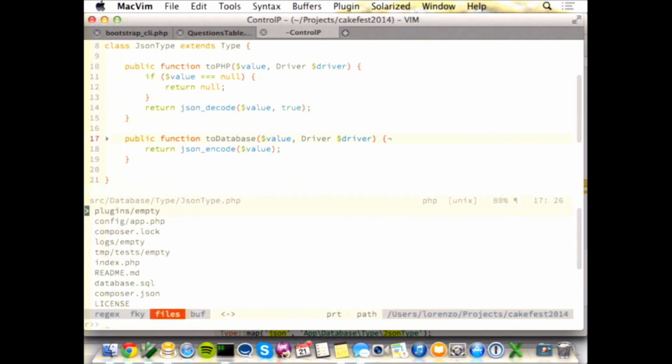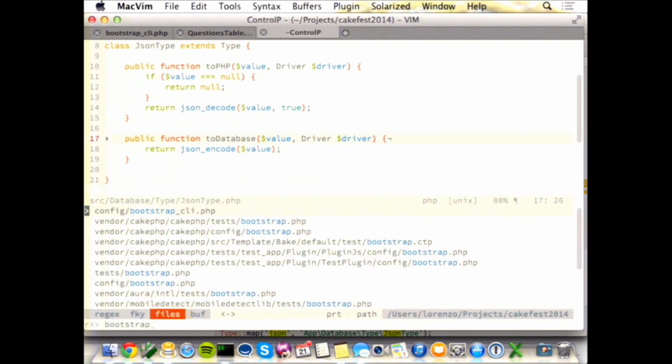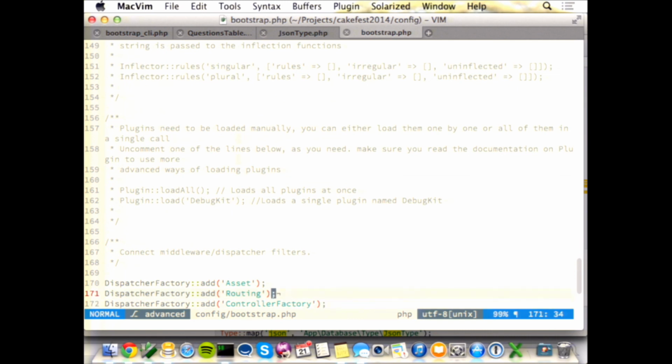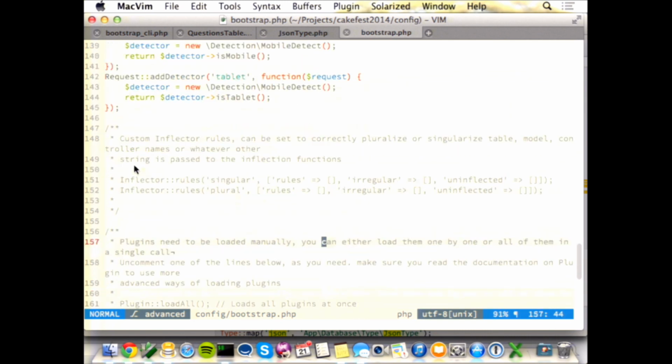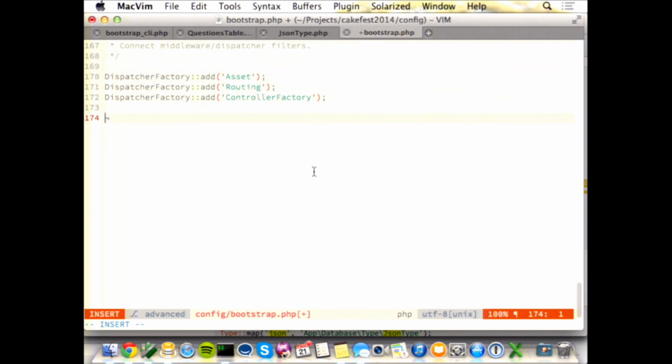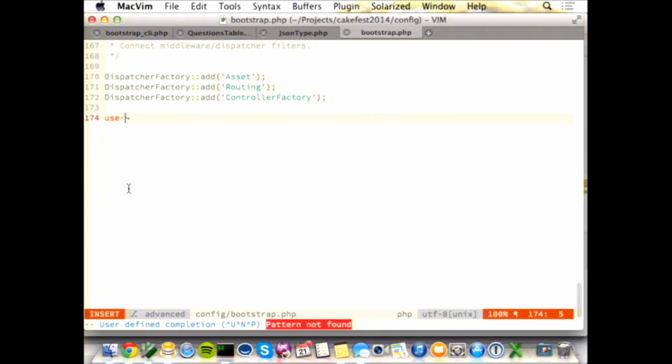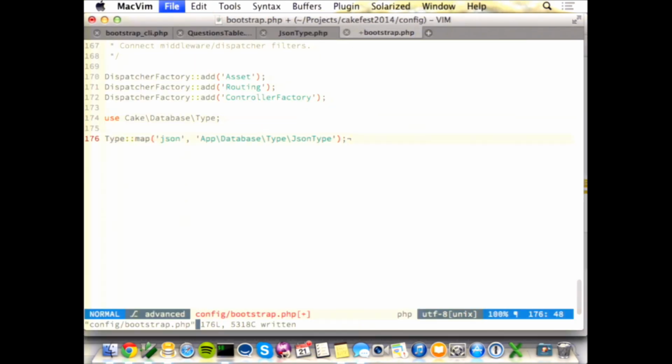So I'm going to add to my bootstrap.php here. Use this. So I'm telling CakePHP to map JSON, like the name JSON, to this class that will handle that column type.